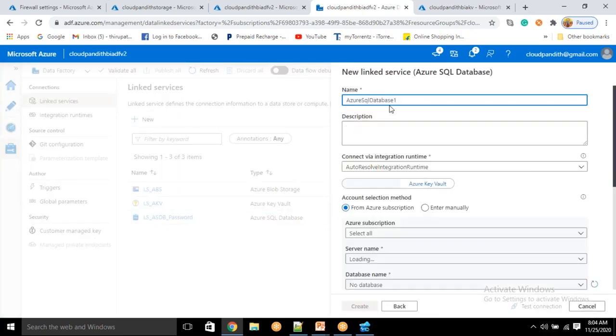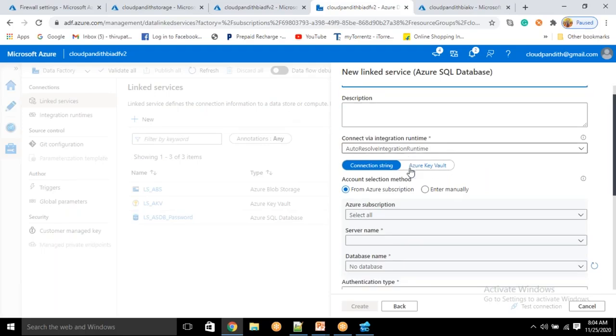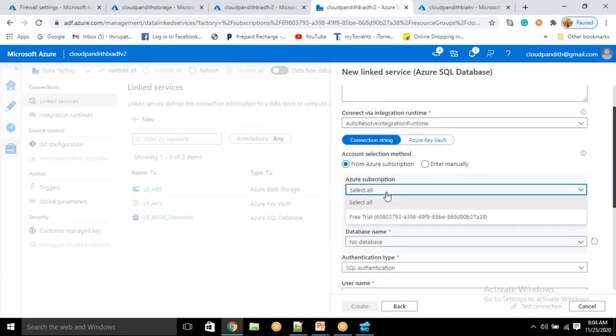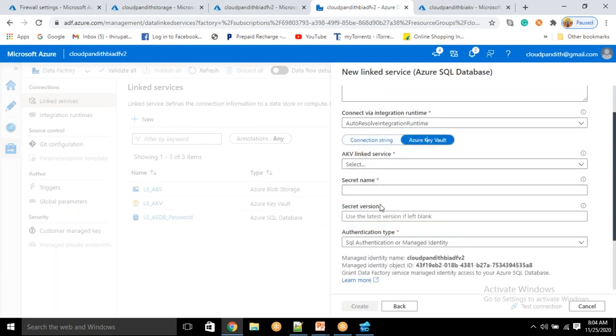This time I want to use a connection string, ls Azure SQL DB, a linked service for connection string. See, don't use all these things. Simply say Azure Key Vault. So here you need to provide the direct connection string.